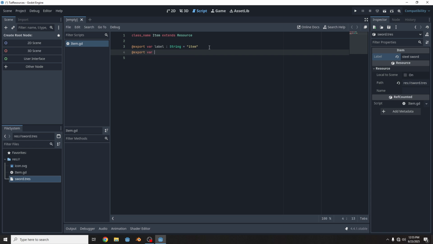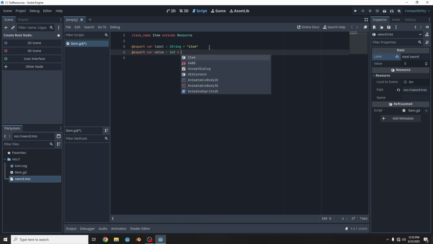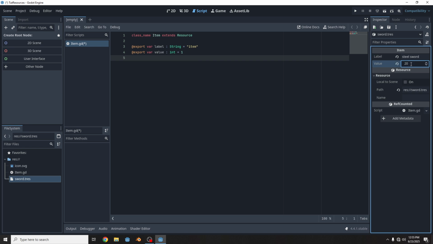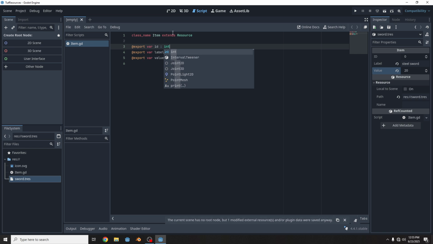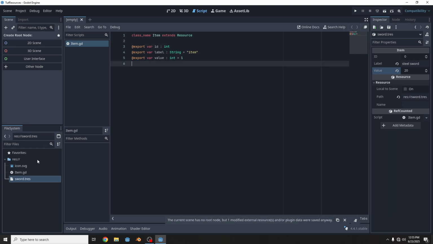Export a value or cost, how much the item might cost. Let's set it to 1 by default. Perhaps this is how much gold it is going to cost, and we can set it over here in the inspector as well to 20 gold. So we can also give an ID for the item and set it to an int. So now every item will have an ID.